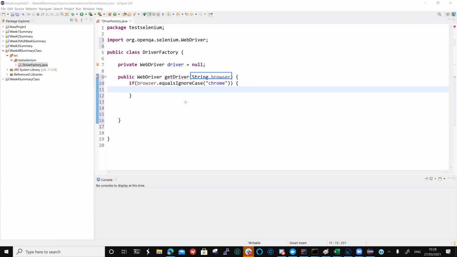It's of type string. Can you tell me what this is I'm saying? Browser dot equals ignore case. What is equals ignore case? How am I able to access equals ignore case?